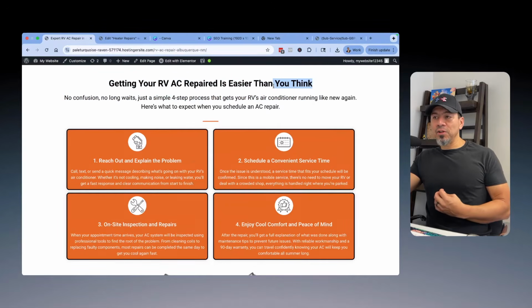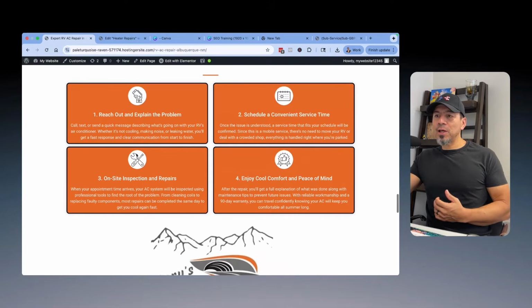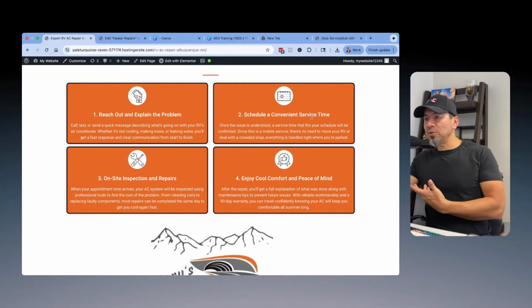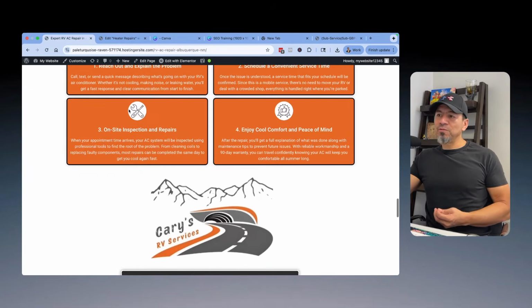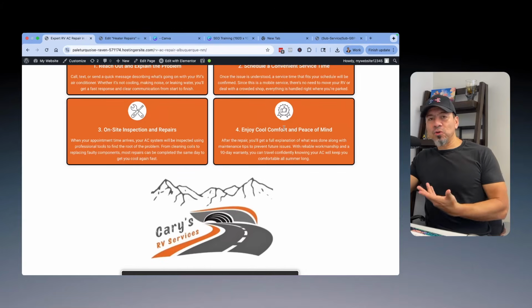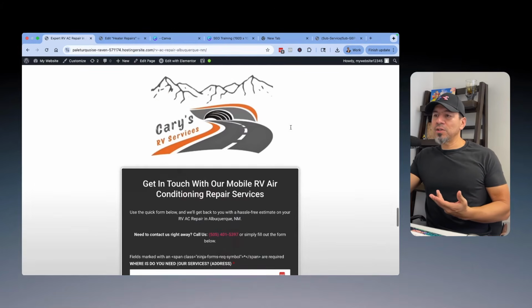Getting your AC repaired in your RV is a piece of cake. It's just simple 4 steps. Reach out and explain the problem, schedule a convenient time to go fix it. We go and fix it. Once we fix it, we show you what we fixed. We give you a 90-day warranty.